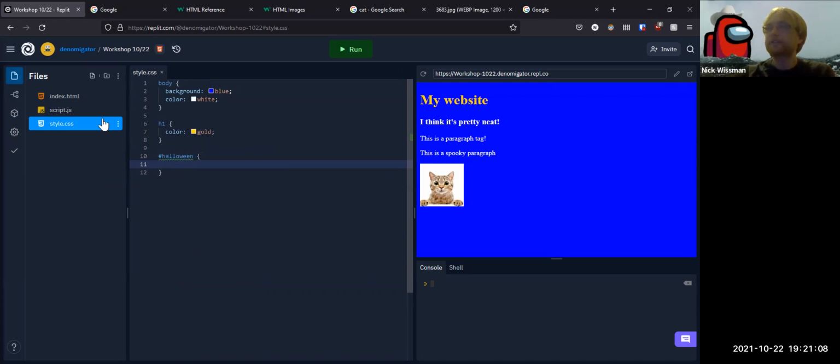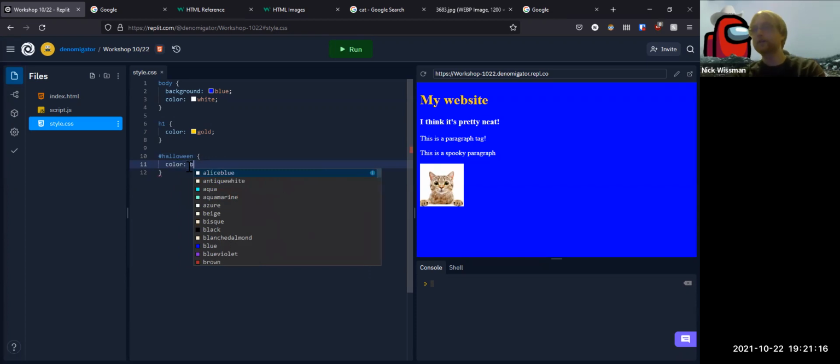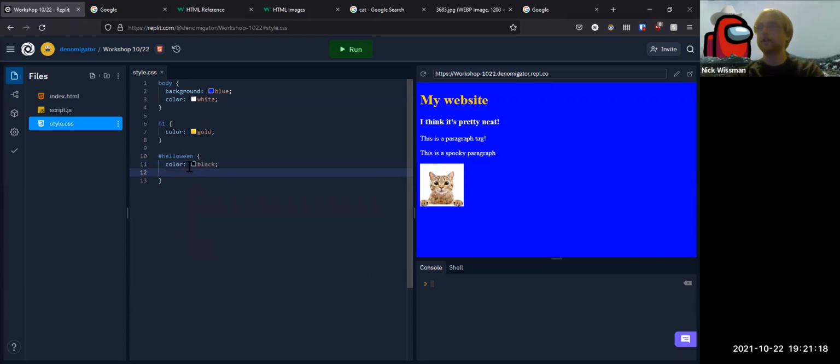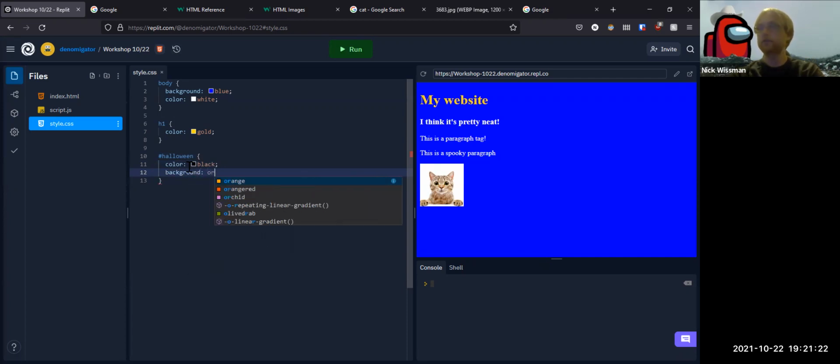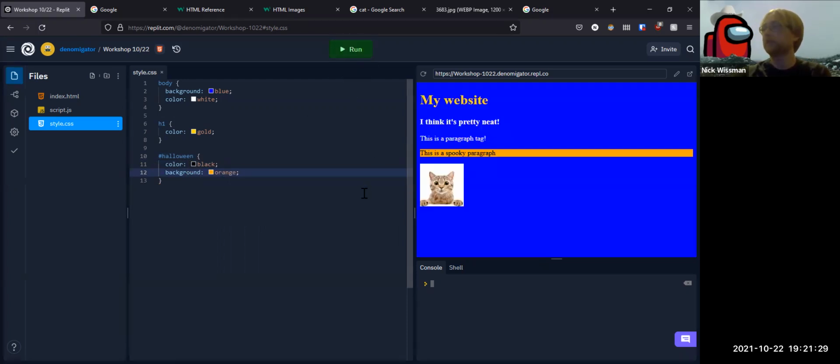So with this, it's going to find the ID that matches what I put here and then apply whatever I want. So I can say color black and background orange. More of an orange red is better, but whatever. Yeah. So now it's got more of that theming that I wanted.